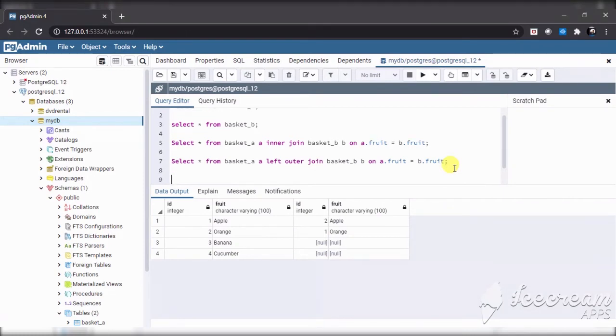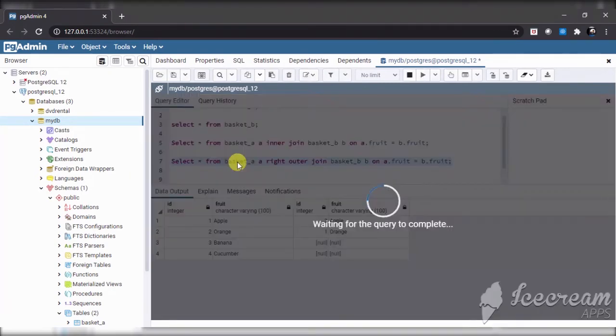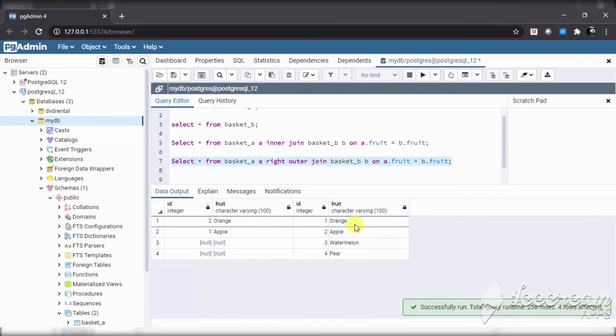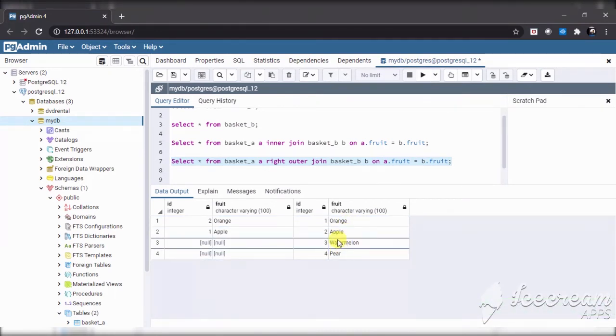So let's check the right outer join. The right outer join is the same as the left outer join. The difference is that it will give all the records from the right side of the join, basket B, and only the matching records from the left, basket A. Once we execute, as you can see, we are getting watermelon and pear also, and null for those records which are not matching.